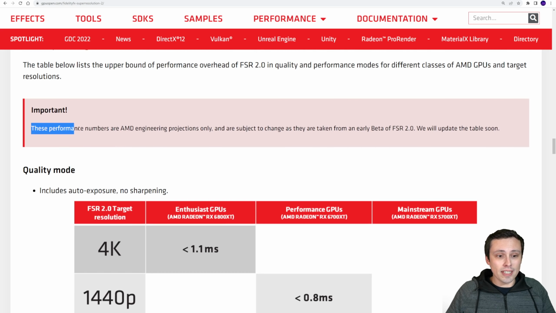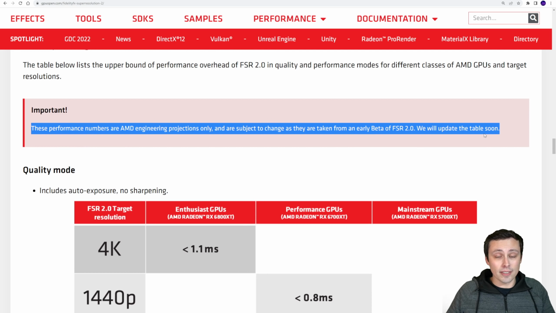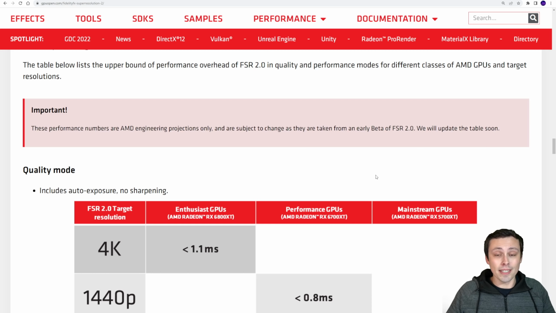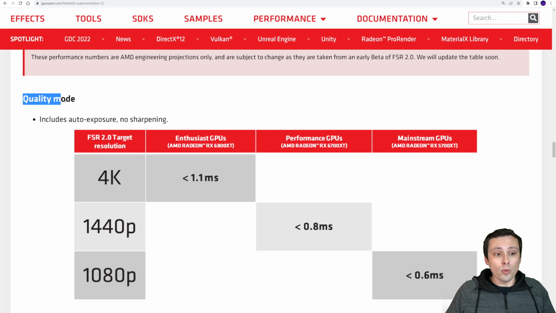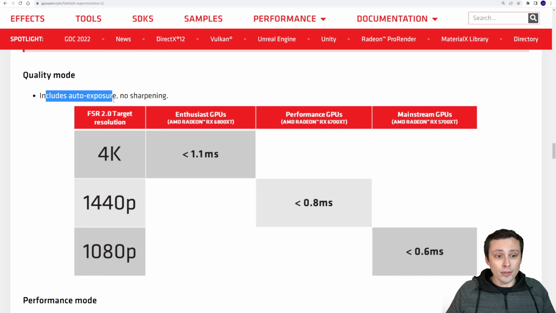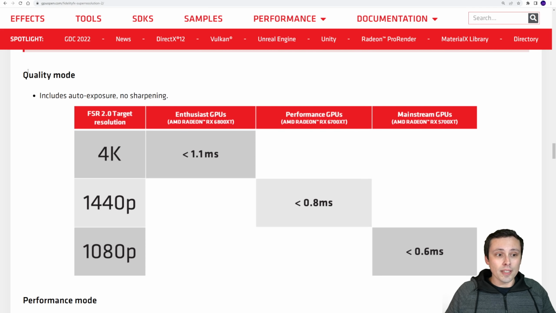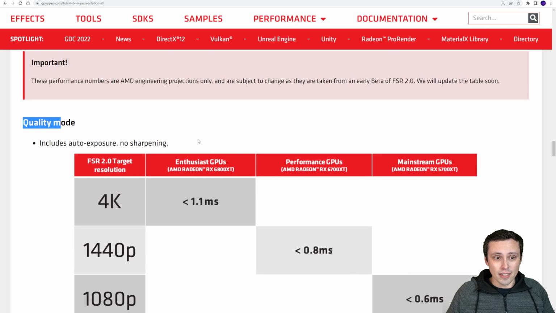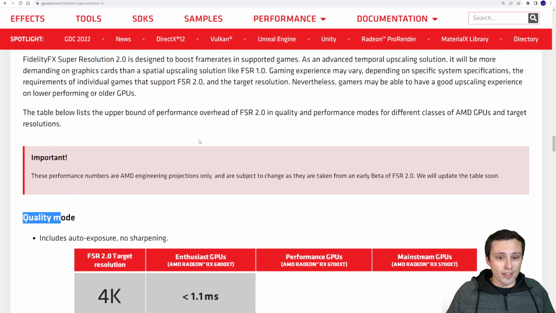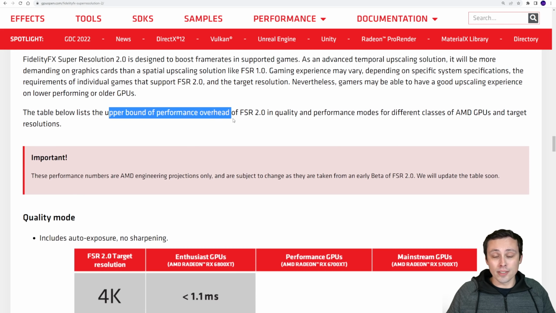Now, the information they're giving here is based on a beta of FSR 2.0, and they'll be updating this. But here's what they're basically saying, in quality mode, with auto exposure, no sharpening. On an enthusiast class GPU, like the Radeon RX 6800 XT, upscaling at quality to 4K, so that's your 1440p to 4K, they're saying it would take less than 1.1 milliseconds of, what did they call this here, the upper bound of performance overhead.